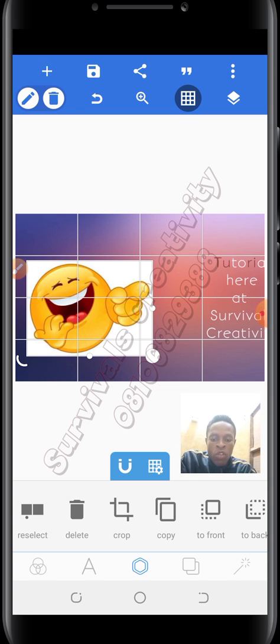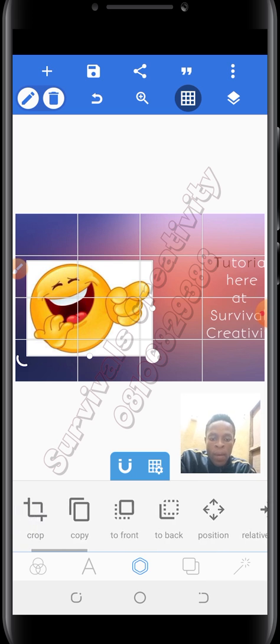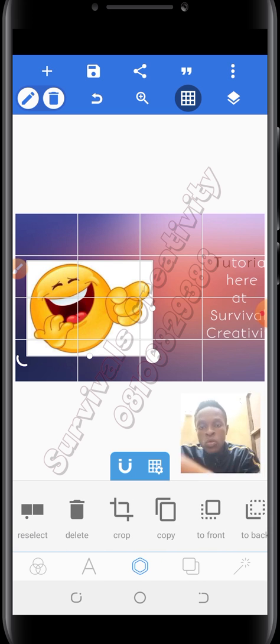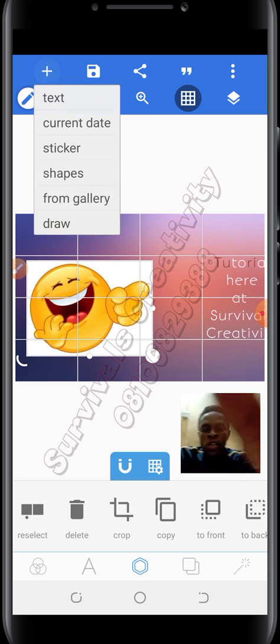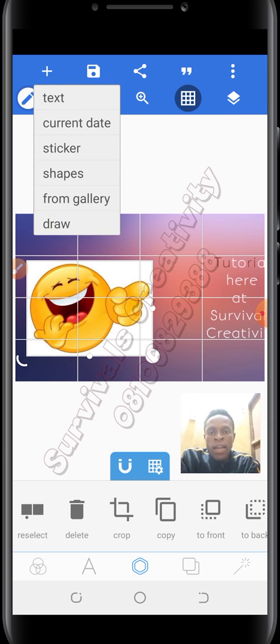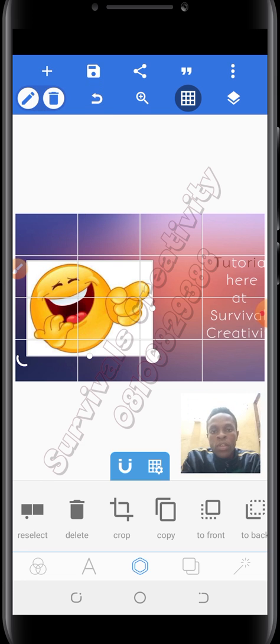Now don't make the mistake of using this. I'll show you. That's where you add your images. When you click on the plus icon, you can add text, you can add date, you can add stickers, you can add shapes. Now if you want to add an image, you click on from gallery, you select an image and add it to your design. You can draw. So that's what it does.